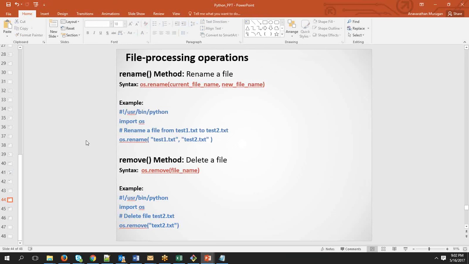Okay. Same way, if you want to delete a file, then you will use another built-in function called remove, which is based on this OS module. So if you simply say os.remove and give a file name as the parameter, then it is going to delete this particular file. Okay, now let's try the same thing.